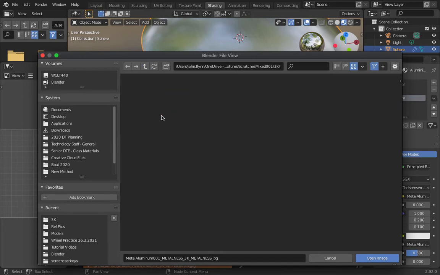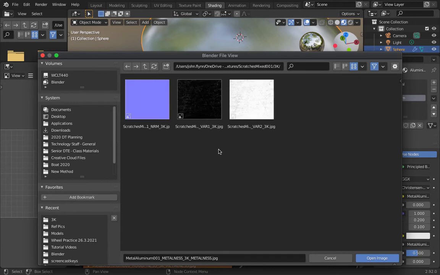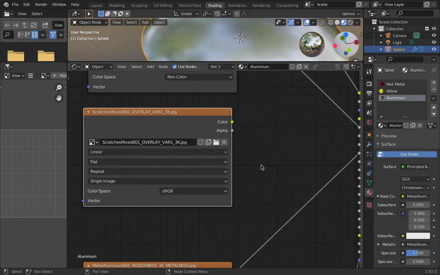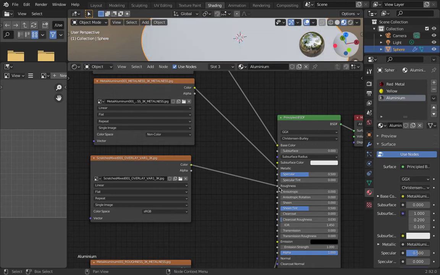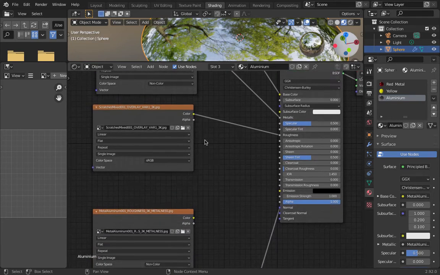So in here, wait for it to download from OneDrive. There we go. So I'm going to use this one here. They're basically black and white reverses of each other, so you may have to do some inverting. Now if I plug this one straight into there, into the roughness, the other one will disappear. That's no good. So I need to mix these.